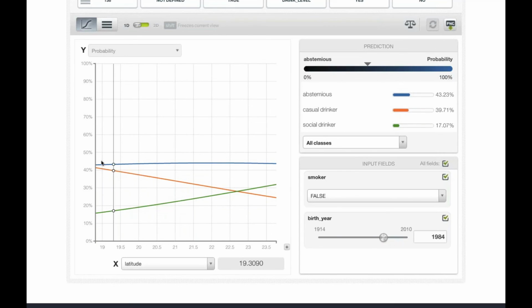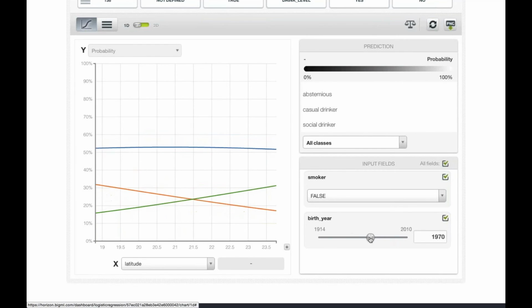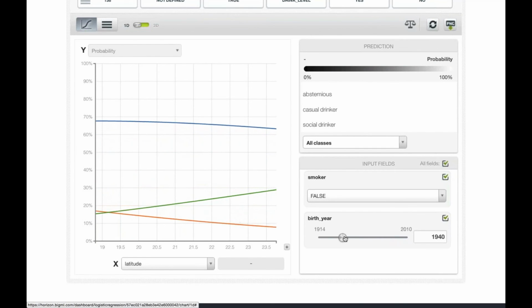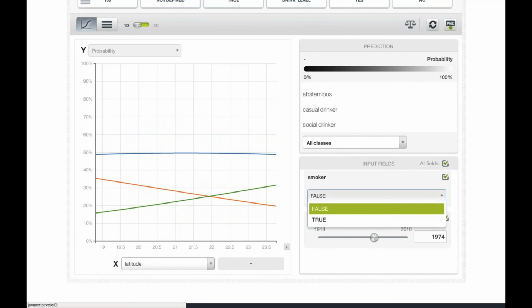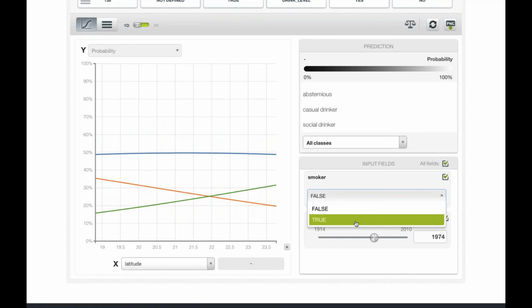Okay, so we can see that people who abstain is pretty flat across all latitudes, whereas the social drinkers are increasing probability with higher latitude. So northern latitude seems to be more likely that you are a social drinker and less likely that you are a casual drinker. So that's interesting. Of course, we can change the birth year and see how this changes, right? So if you're older, it seems that you're more likely to abstain from drinking, which is interesting as well.